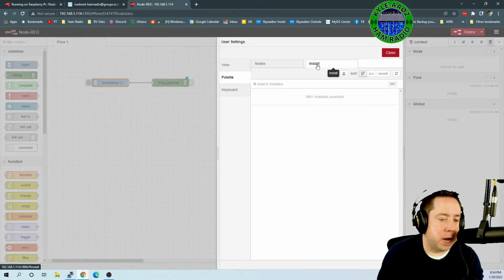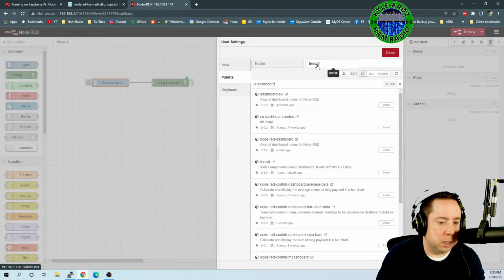And we want to type in dashboard. And dashboard is going to automatically come up. You don't have to hit enter. And it's going to give you a list of nodes that are related to the dashboard. Okay.